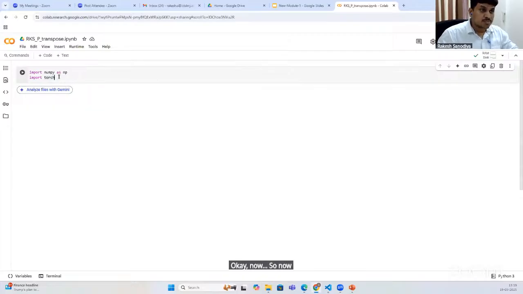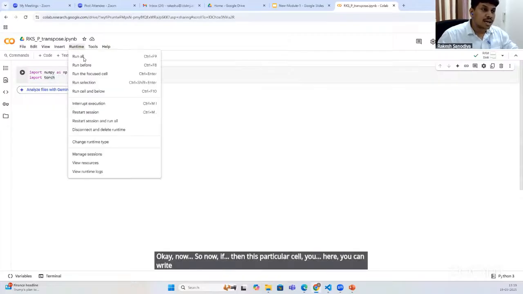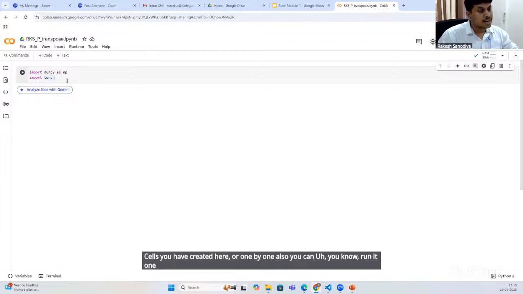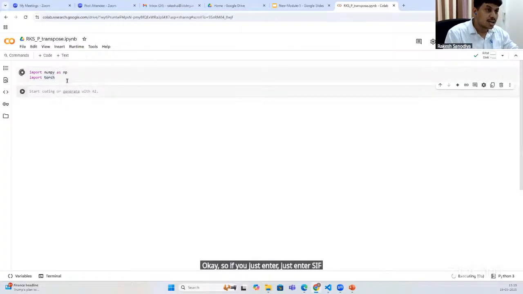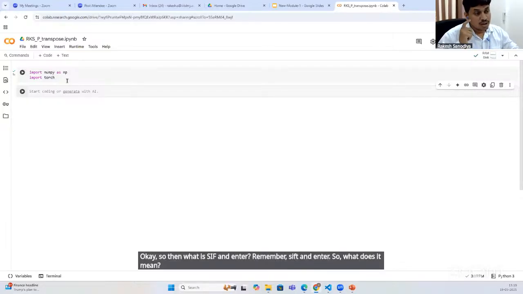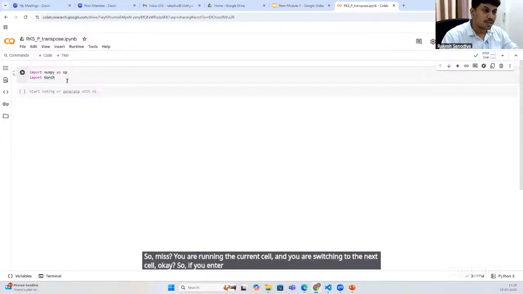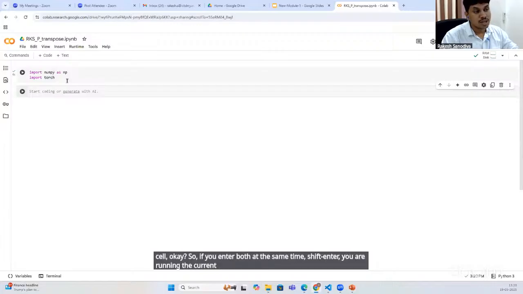Now in this cell you can write the code. You can run all the cells you have created at once, or run them one by one: you write one cell, run it, and then go to the next. If you press Shift and Enter together, you are running the current cell and moving on to the next cell. So now these libraries have been imported.